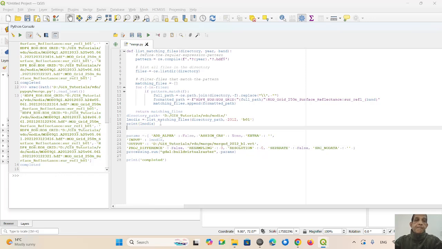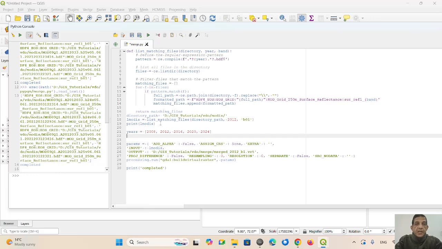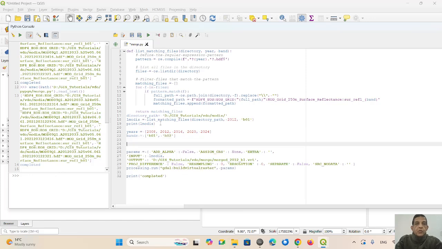So we provide the variables years, and that will be 2008, 2012, 2016, 2020, and 2024. And similarly, we put the bands as B01 and B02. Then we can loop through the years and bands.